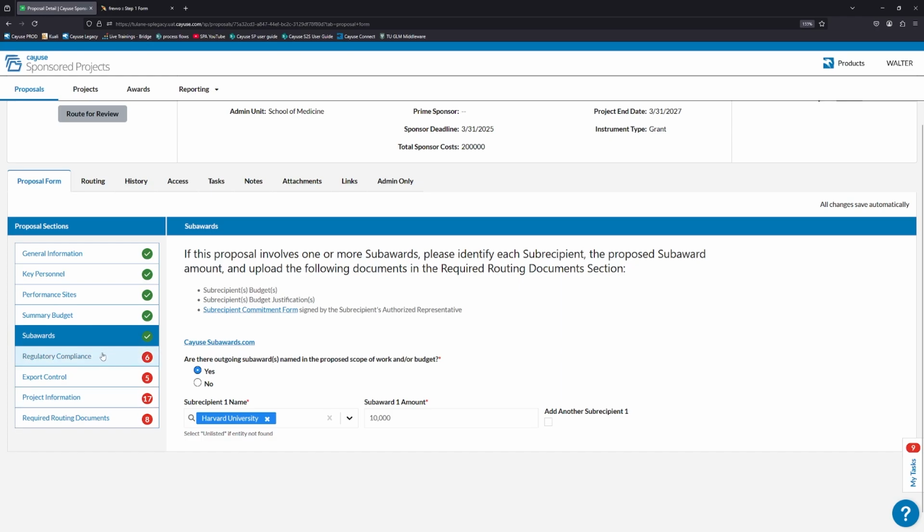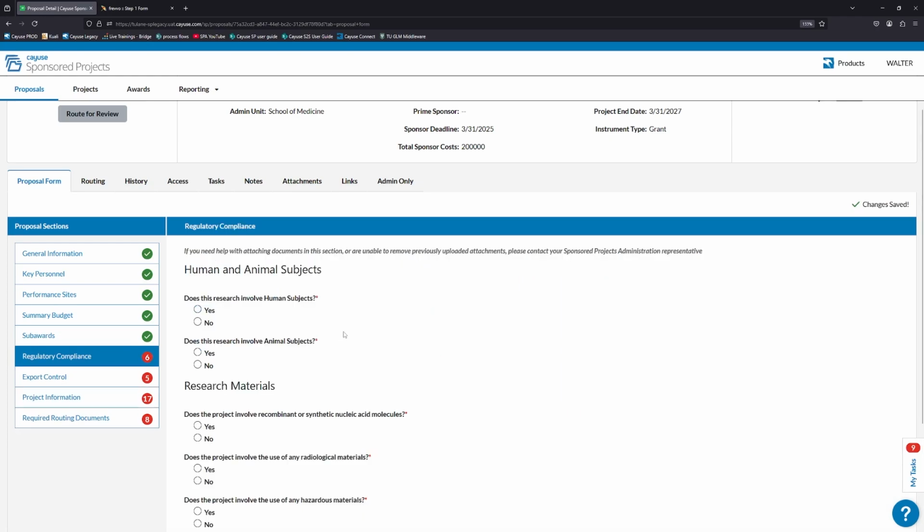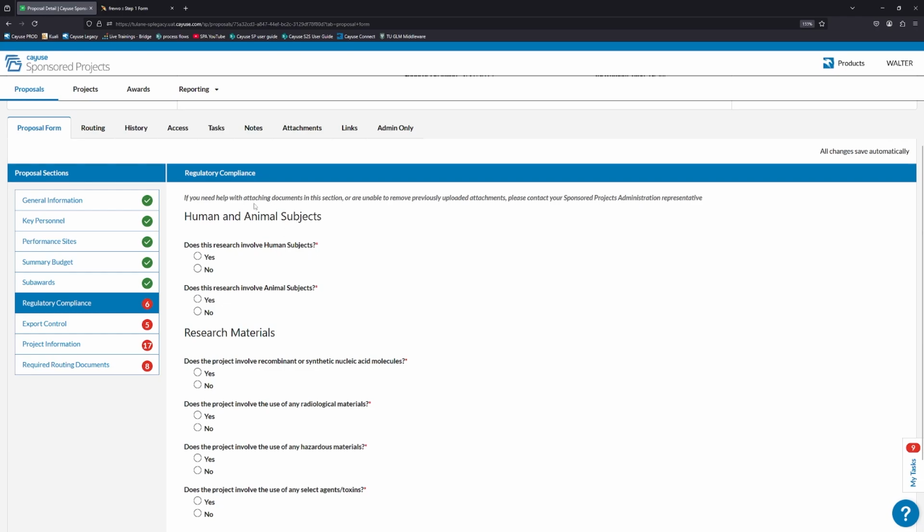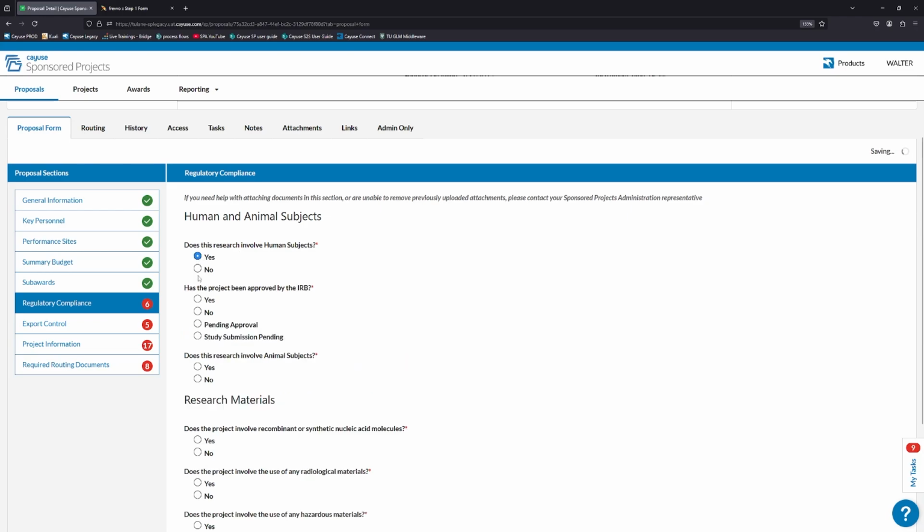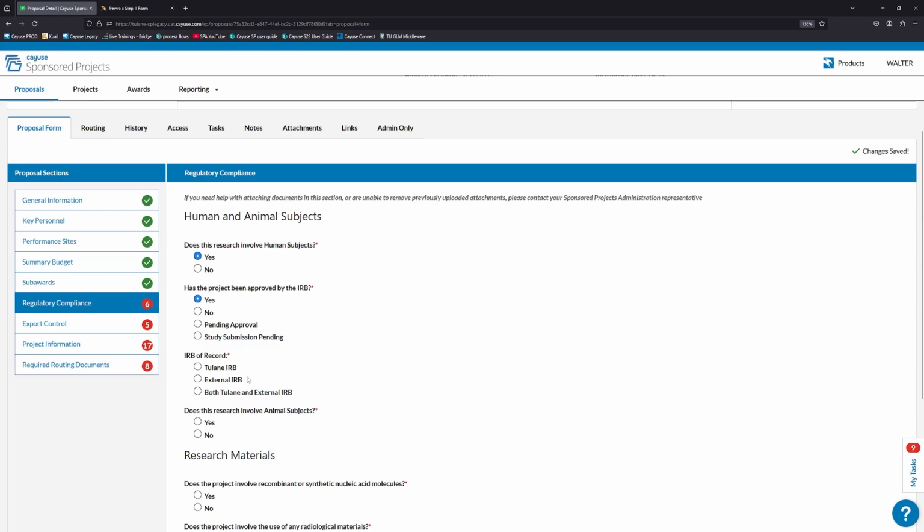Next, we're going to move on to regulatory compliance. And we have some instructions here. If you need help attaching documents, just let us know. Does the research involve human subjects? If you say yes to this, it will open up a new question underneath. It'll say, has the project been approved by IRB? Yes, no, pending approval. If I say yes, it'll ask another question. What is the IRB of record?